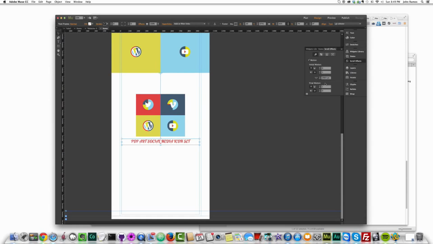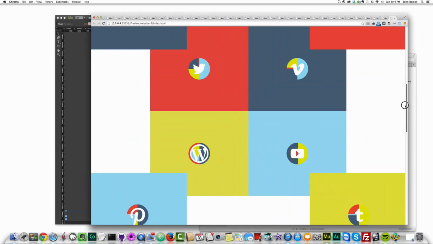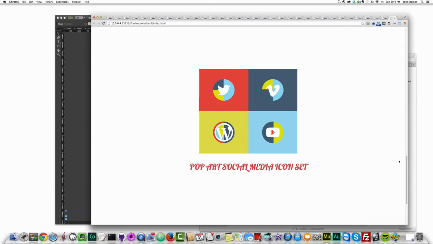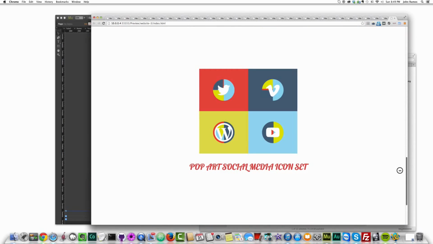So I set it there, and final motion just set to 0, initial motion set to 1, and this to 0, we don't want it to scroll horizontally or vertically. Set it to 0, and actually I'm going to move it down just a little bit, maybe right there, that looks good, and set the position, key position right up there. So now if I hit preview, Command Shift E, I can scroll, comes together, and bam, PopArt social media icon set.